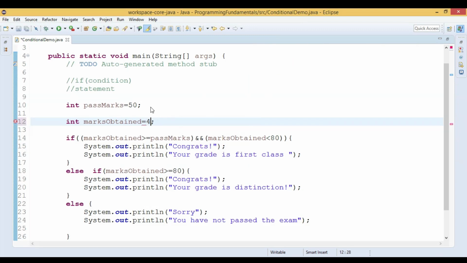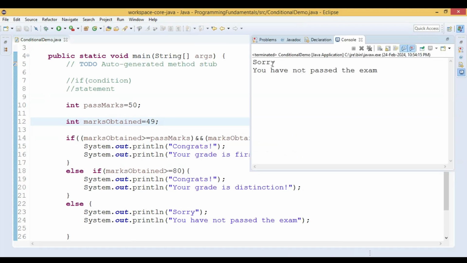Suppose your marks obtained is 49. In this case only the else block will be printed, because both conditions are false. Let us check this also. See, "Sorry, you have not passed the exam" is printed. So this is the example for the if-else construct.